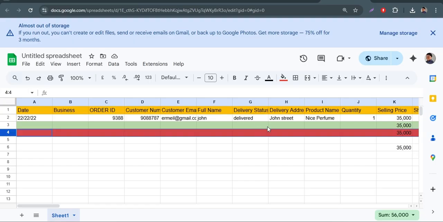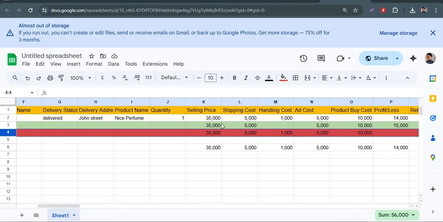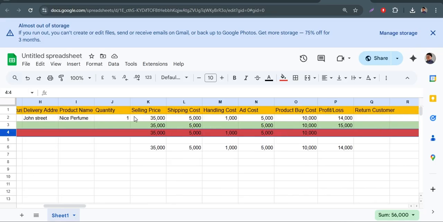Put the product name, the quantity they are buying, and the selling price, which is how much you yourself are selling it for. That is the price for this one here. Shipping cost is how much it costs you for shipment. Remember, you pay for shipping before droppers go on to deliver the item. That is the logistics attached to your product that go on to deliver the item.